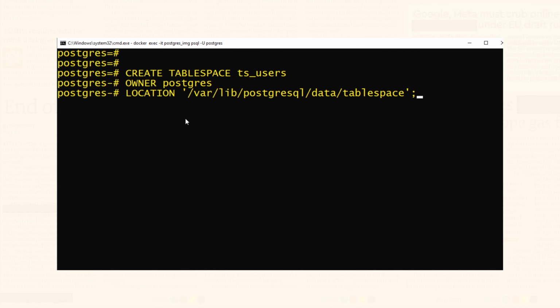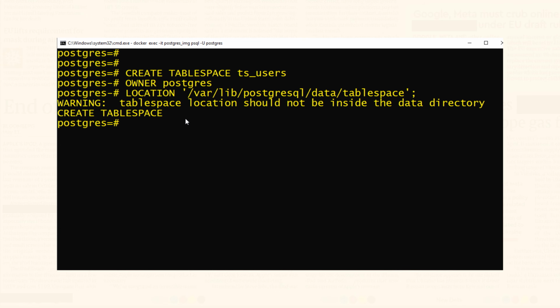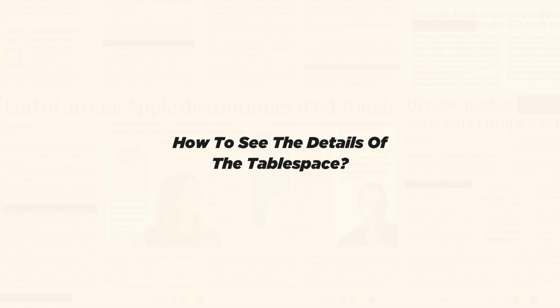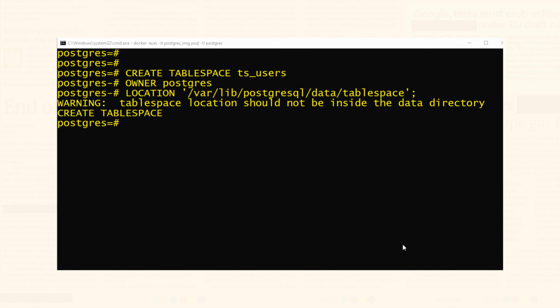On execution, this statement will create a tablespace with the name ts_users. Let's execute. We got a warning, but our tablespace is created successfully. Let's first quickly clear the screen.